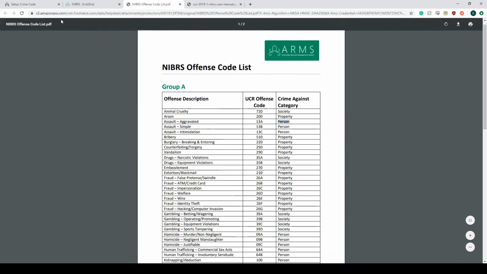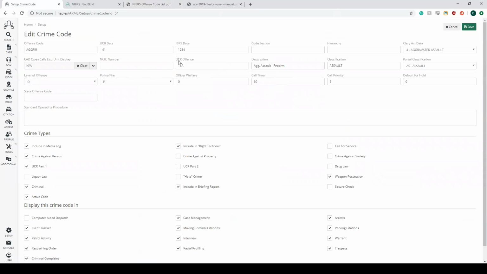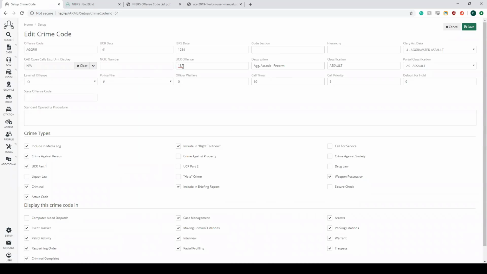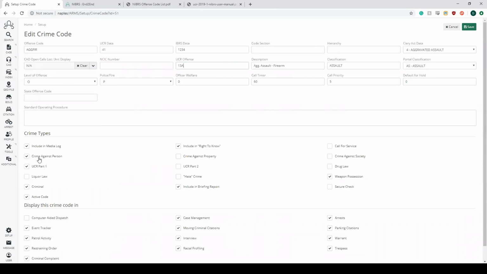What that means is back in ARMS, we've got an aggravated assault right here. Let's click on that one. We need to make the UCR offense code 13A, just like it's listed here. So we've got that. And then down below, we need to put the crime against as person. So we'll come over here. This one is already all set up, so we've got that one good. So those are the only 2 fields you have to put in: UCR offense code and the crime against person. And then let's save.